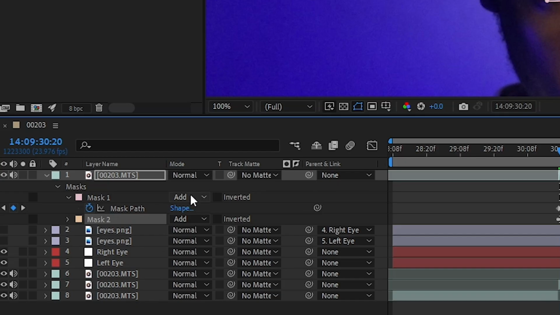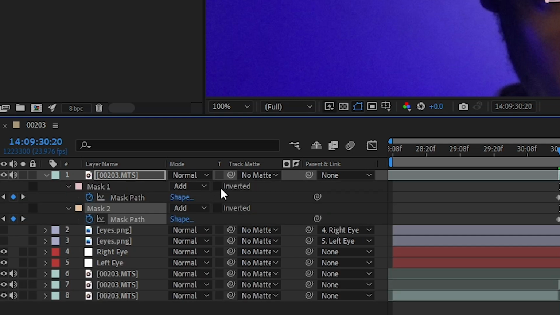When you're done with that, select the clip in the timeline and press M on your keyboard. Then change the mode to subtract, and do this for the two masks, and your video should now look like this.